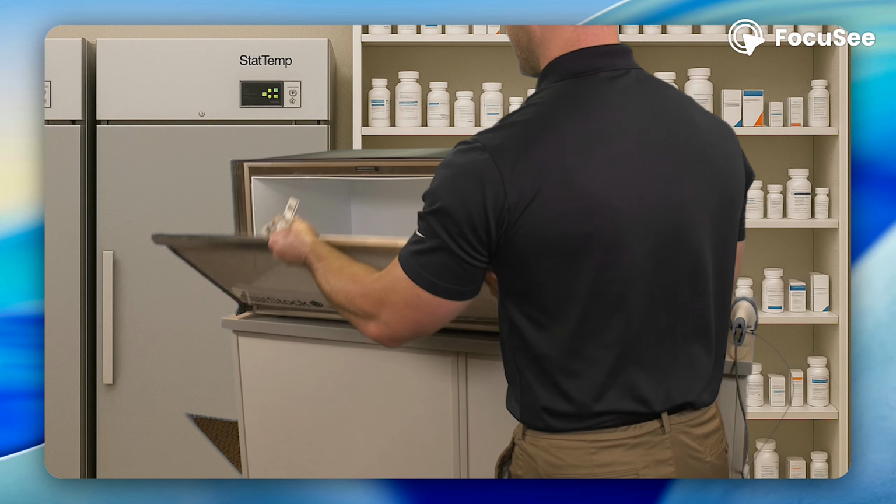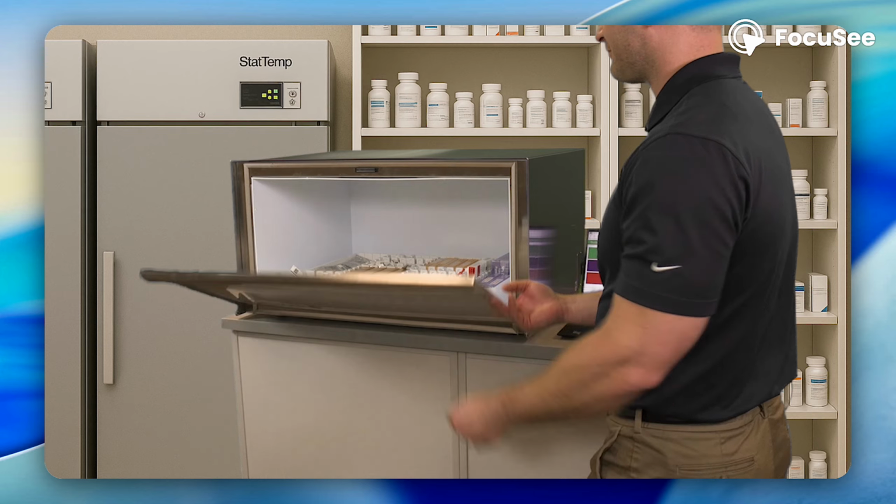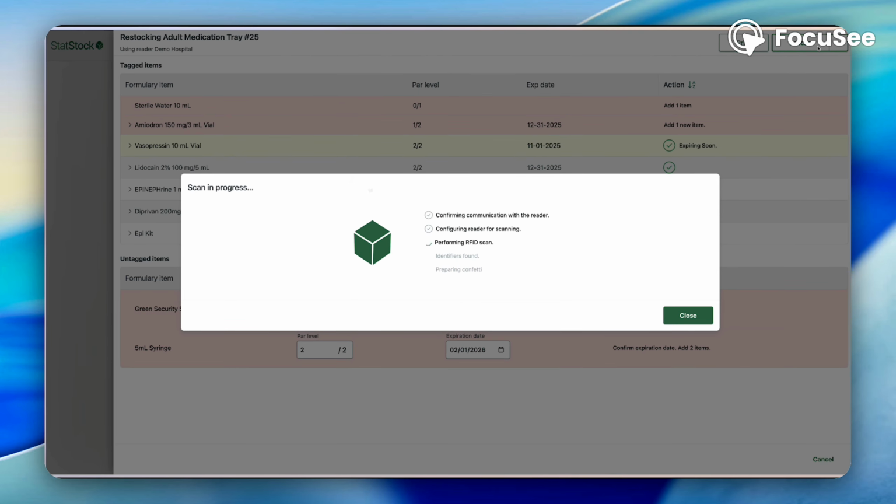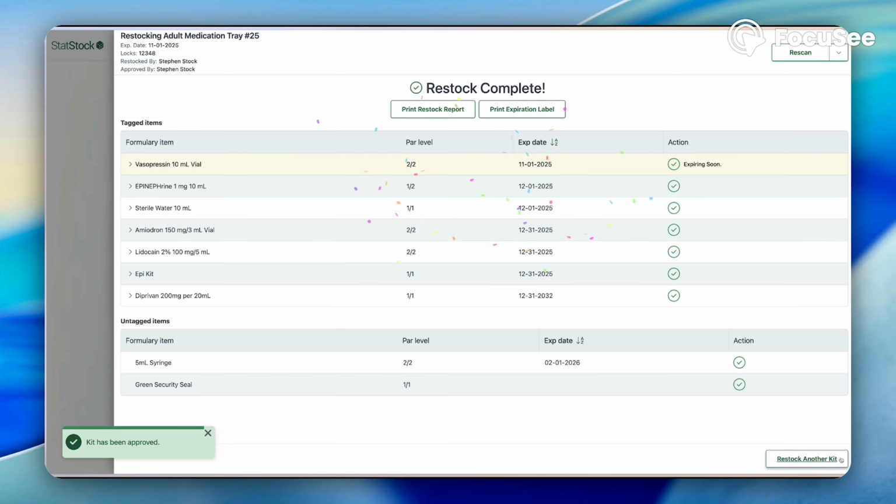Once you're finished with the untagged section, simply place the required tag medication into the tray, hit scan, and you're done. Cue the confetti, because that's another tray restocked and ready to go.